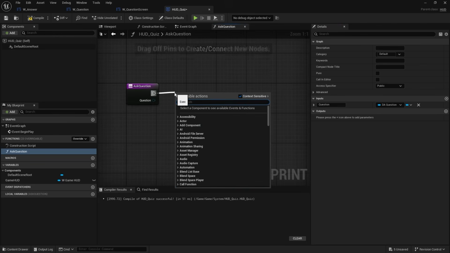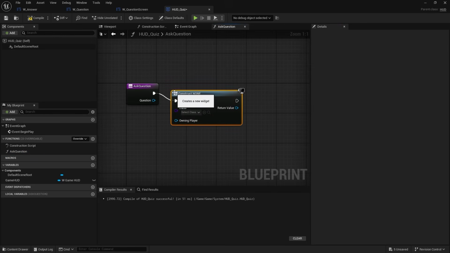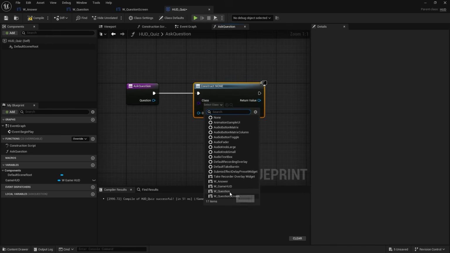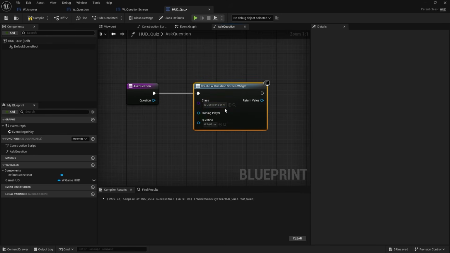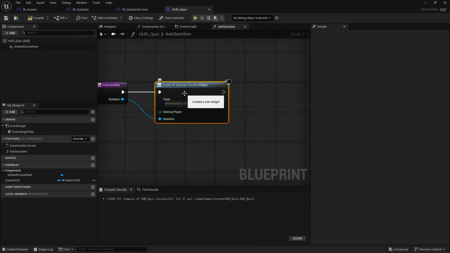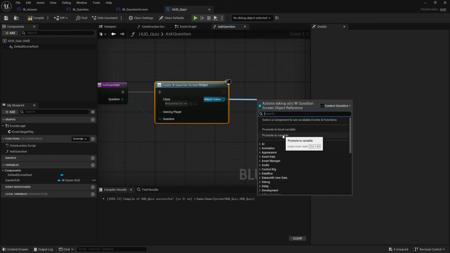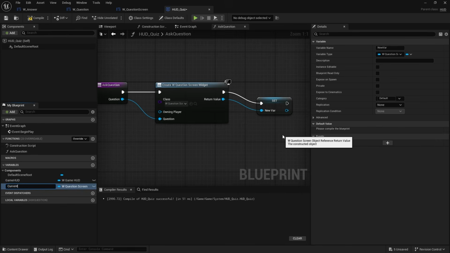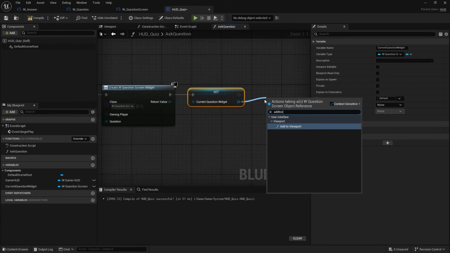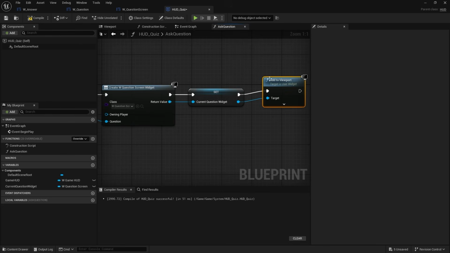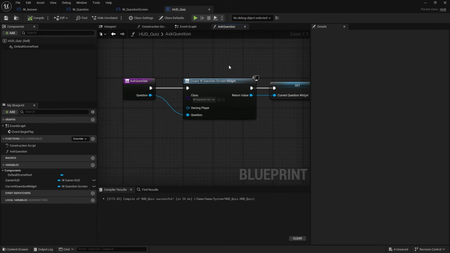And what we're going to do in here is we're going to do create widget. I'm going to choose the question screen. As it asks for which question we want, we can plug that into there. And because it's going to fill up the whole entire screen, we're just going to add to viewport. So before I do that, on return value here, promote to variable and do current question widget. And then add to viewport. Okay, so we've got the functionality all set up there.